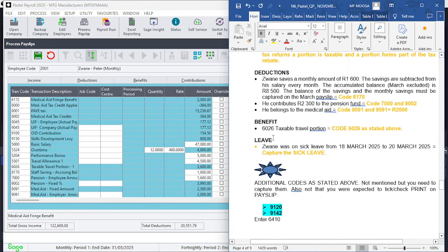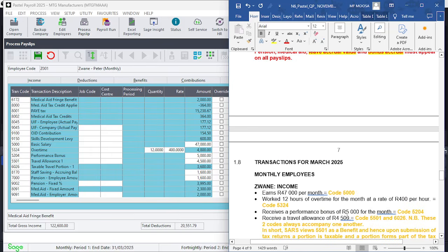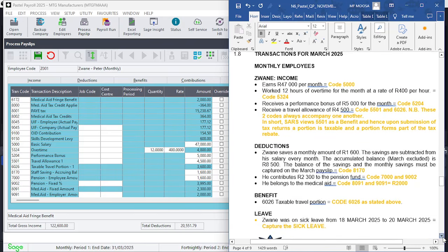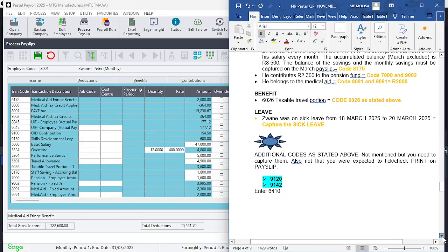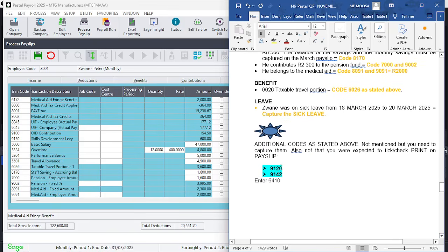Done with benefits because we captured it whenever we had the travel allowance. If you remember, again, I'm re-emphasizing it, 5501. We've done that. We've done all the deductions. We've done the leave. Now we've got those additional 9120 and 9142 and 6410.